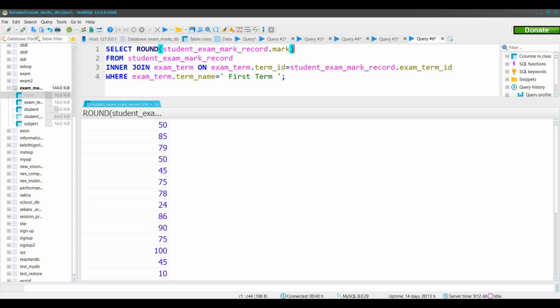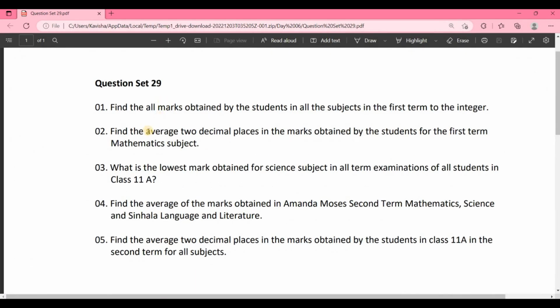So I have discussed the first question. Now I am going to discuss the second question. In the second question we have to find the average to two decimal places in the marks obtained by the students for the first term mathematics subject. So we have to find the marks obtained by the students for the first term mathematics subject, find the average, and after finding the average we have to convert it into two decimal places.